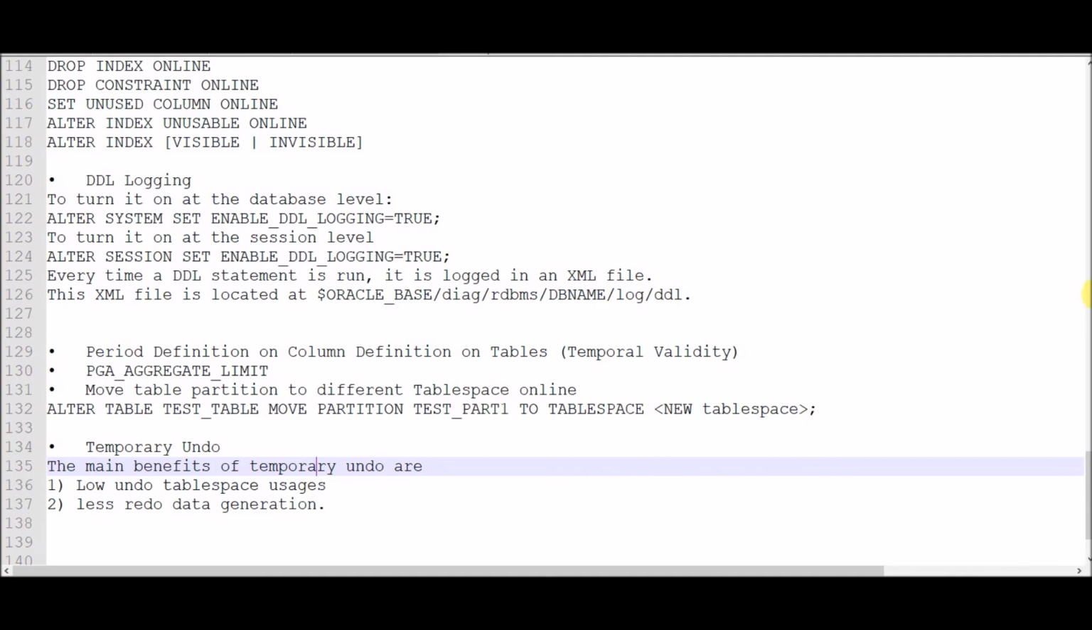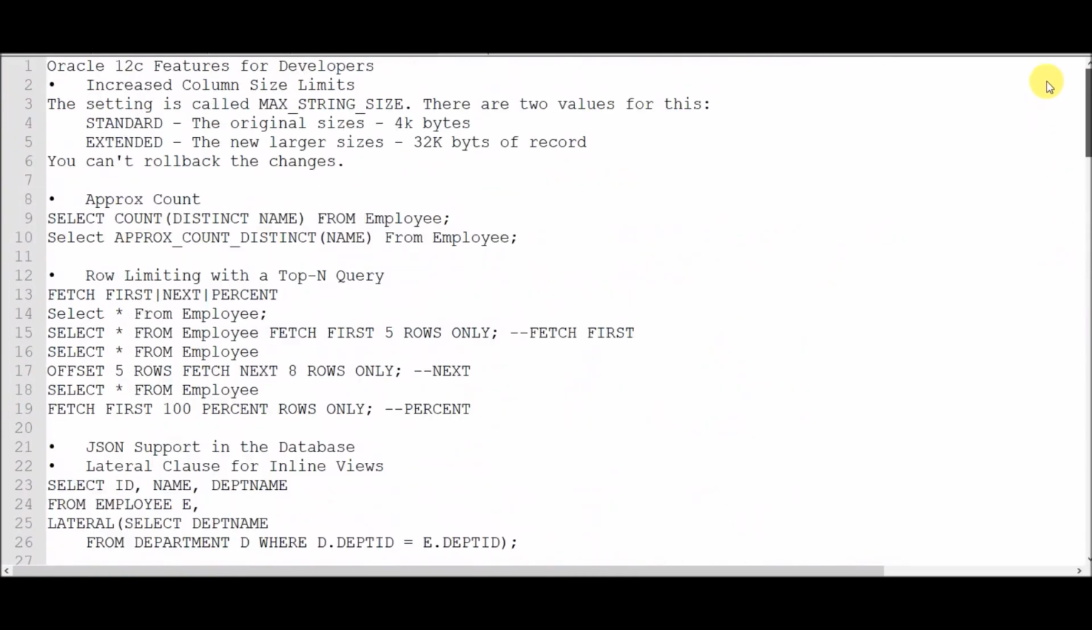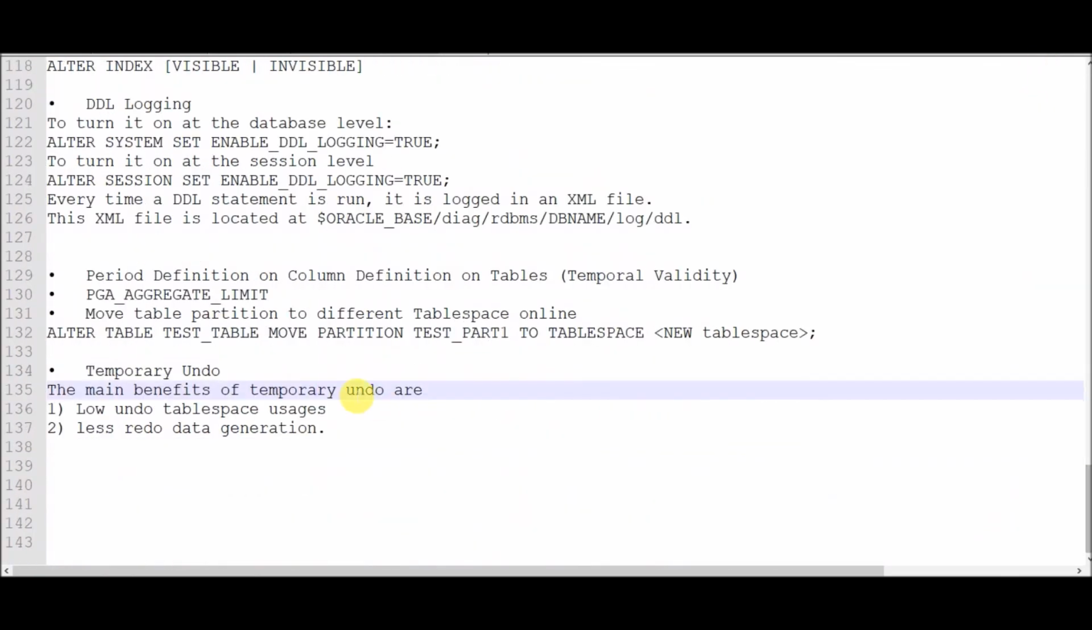So these are some features that we have in Oracle 12c for development purposes, and you can go through all of them. I have created one more video that is part 1, and this will be published as part 2. So you can go through both videos.